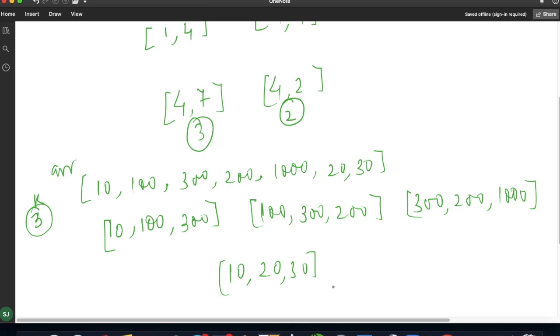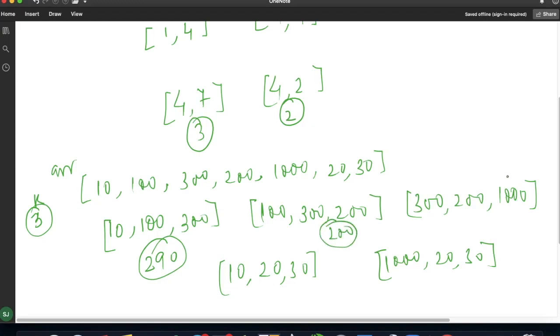There will be many more, let me take only a few. Suppose one is 1000, 20 and 30. If we apply this formula, max of sub array minus min of sub array, here max is 300 and minimum is 10, so I will be getting a value of 290. Here maximum is 300 and minimum is 100, so I will be getting 200. Here maximum is 1000 and minimum is 200, so I will be getting 800.